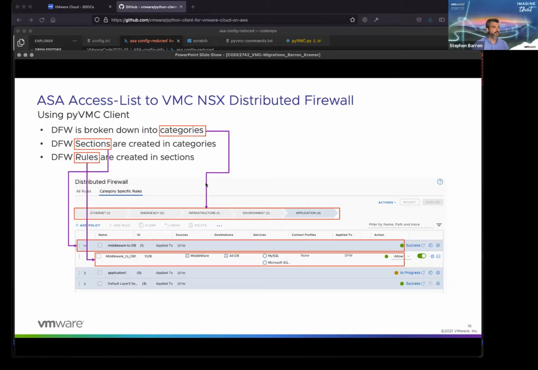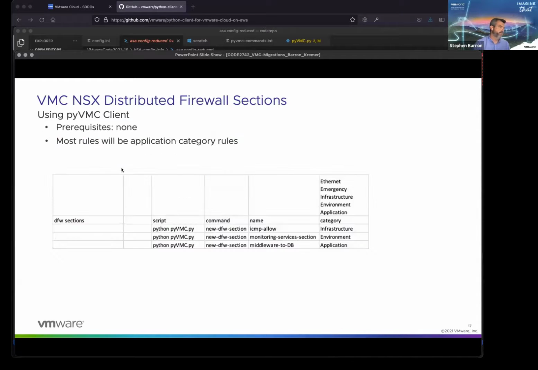But you can see in this example, we have to define the groups. For instance, in this case, we're defining the middleware group as the source. We're defining the AllDB as the destination, and the services, MySQL and Microsoft SQL, are already predefined services. So that's not a big deal. But we do have to make sure we go through and define those groups ahead of time.